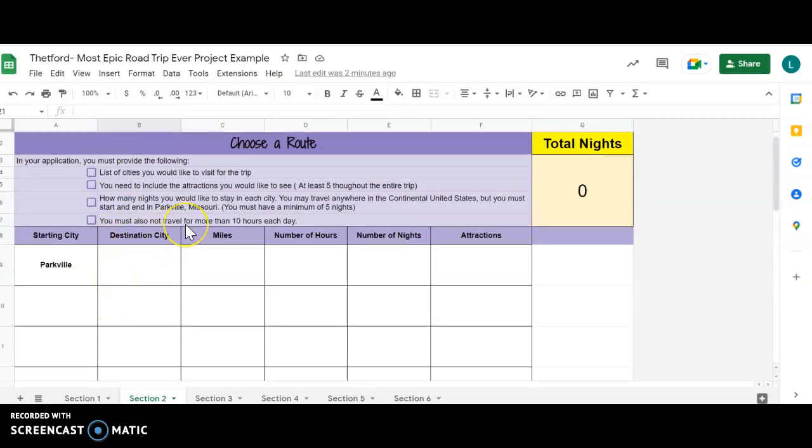And then you must not travel for more than 10 hours in a day. So if it takes you 12 hours to get to some location, that means you have to stop in a city along the way and stay the night there, and then you can continue on that next day. So let's do an example.